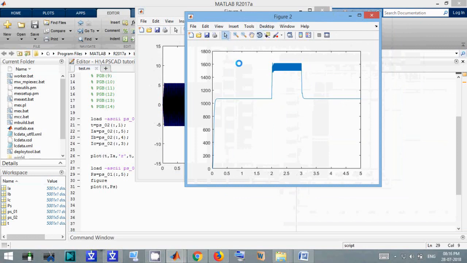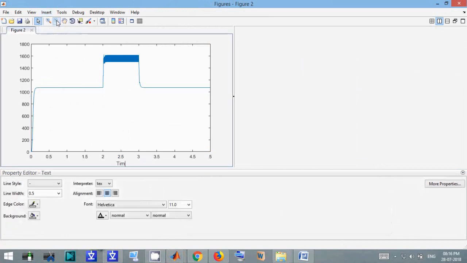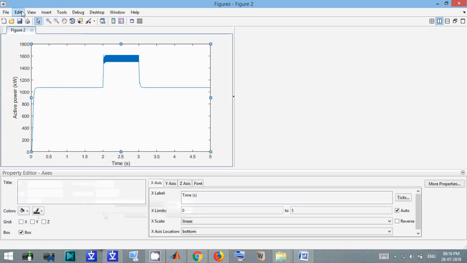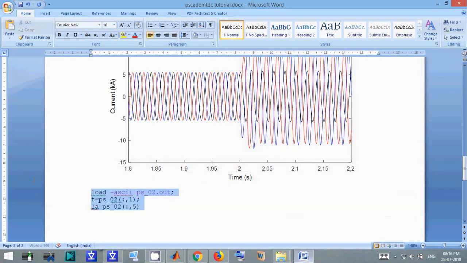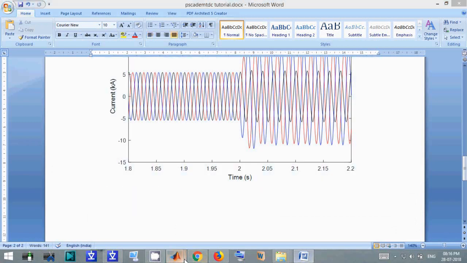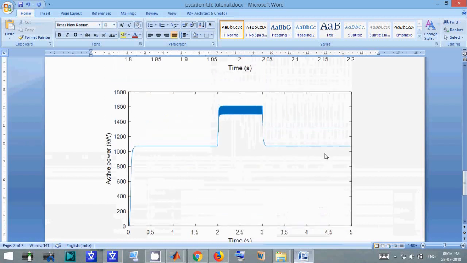Now you can change it from here also. Just insert X label here is time, which is in second, and insert Y label, this active power, which is in kilowatt, right? And just go to edit, copy figure, and paste it in the Word file. This is our active power, and this is very clear.